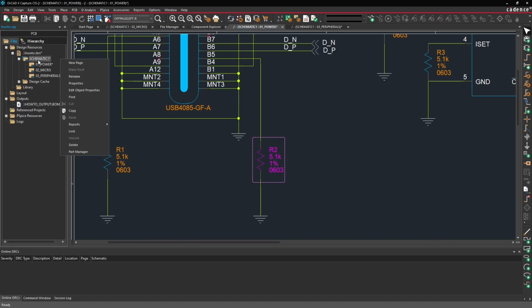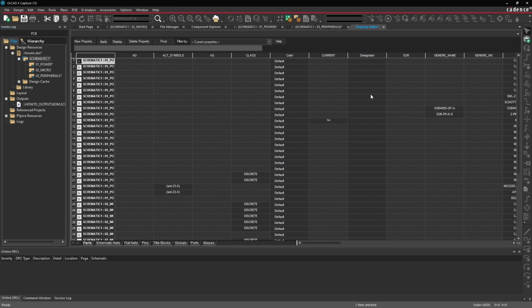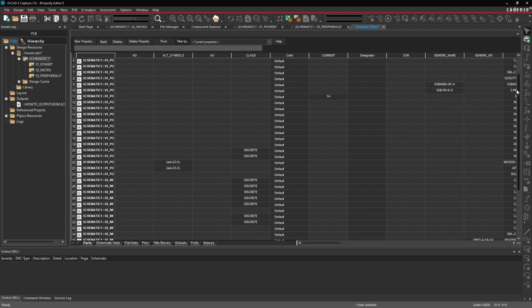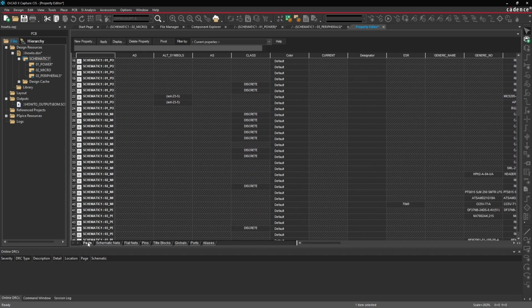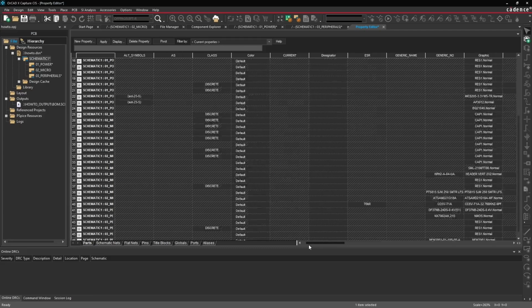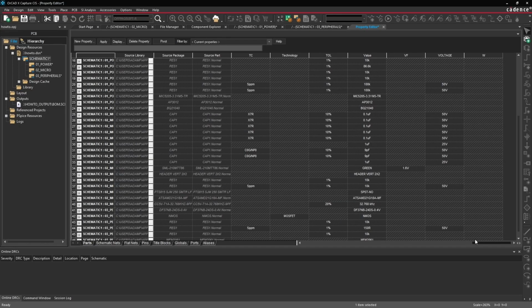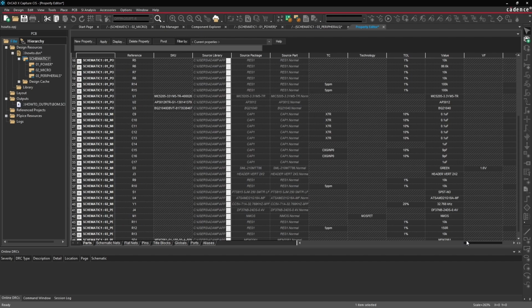So if we right click on our schematic one and select edit object properties, in this case, what we can see, if we look at the bottom here, we have different tabs, all of the parts in our schematic and all of the properties that are associated with them by scrolling to the left and right. Now, you might think, well, why is this useful? This is kind of a lot of information.